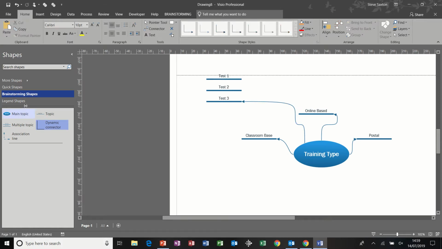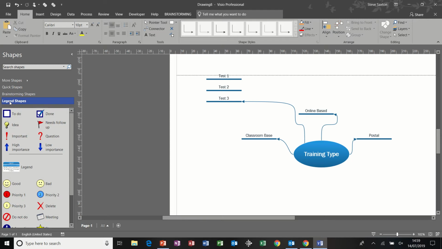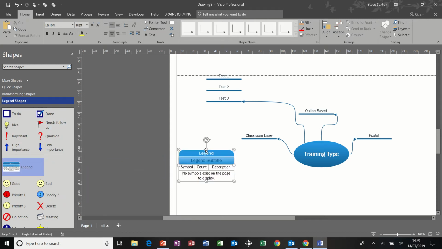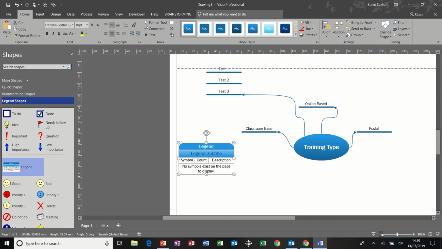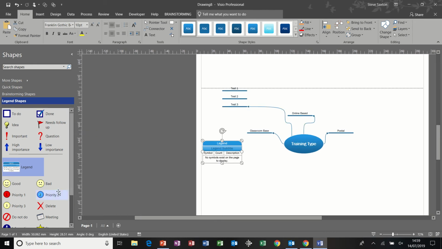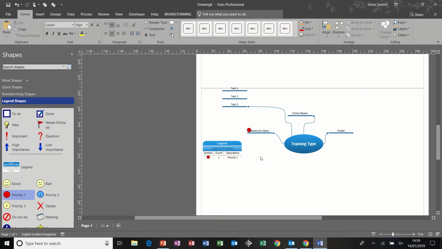Now, the other stencil you have is a legend shape stencil. You can bring a legend onto the screen, and this legend will automatically populate when you add some shapes. So, for this example, I'm going to put a priority shape there, and you can see this then starts developing. Priority 2, online based. Priority 3, postal. And each of these populate in the legend.